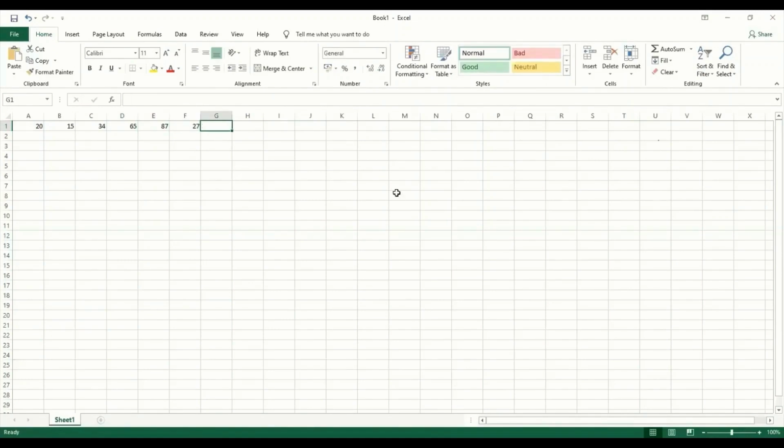then I'm telling you to add up numbers. Imagine you would have to type like this: A1 plus B1 plus C1 plus D1 plus E1 plus F1. That means I have added A1, B1, C1, D1, E1, F1. That's how I've got this total of 248. So much of typing, isn't it?